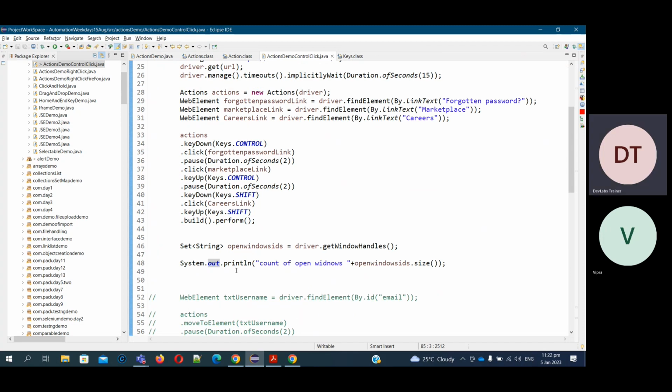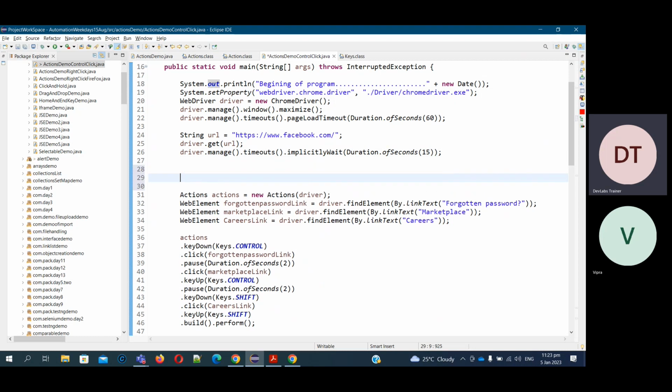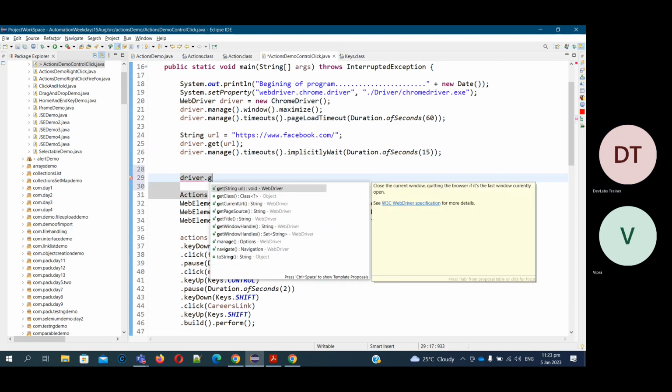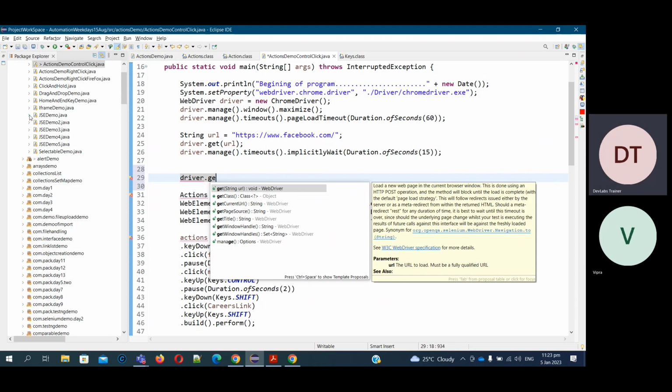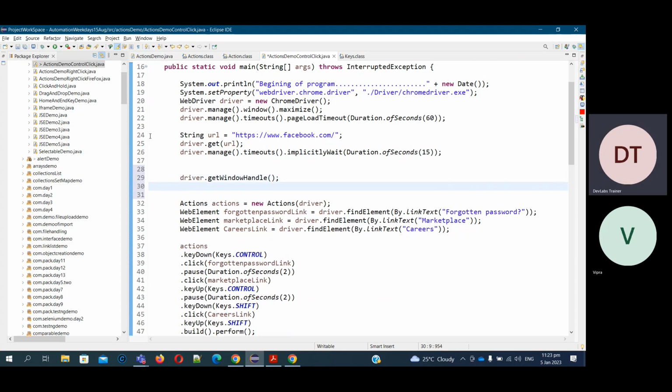So this way you can get the count. And I can do one thing: get the main window ID and close the windows one by one. Like last day we did, I just try to mix that. So the main window ID I will take here, driver.getWindowHandle(). You remember this code? Yesterday only we did. It will give you the main window ID, meaning the home window.